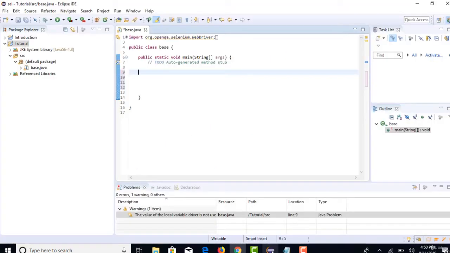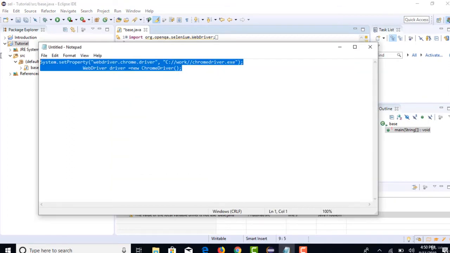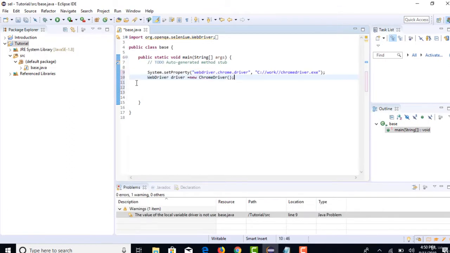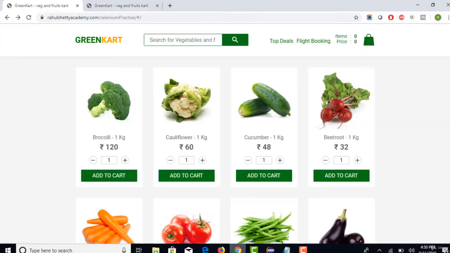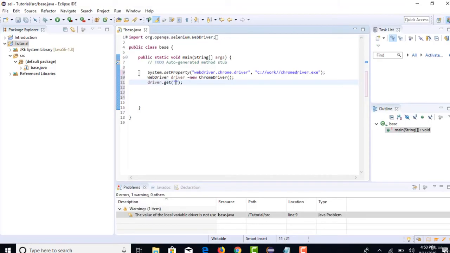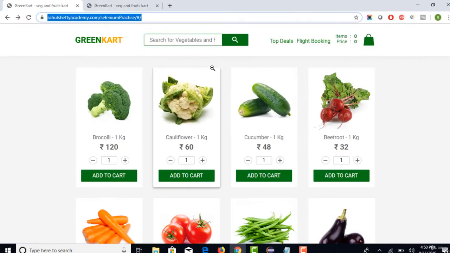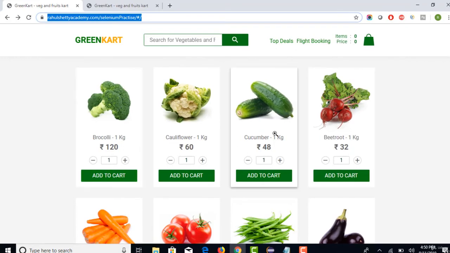So let me go back to my Eclipse, and you all know that these two steps are common. If you want to invoke the Chrome browser, you have to set the system property with the path to chromedriver.exe, and then open your ChromeDriver object. Then driver.get, so we should land on rahulshettyacademy.com/seleniumPractice. I don't think the slash is required. Once you are here, your next goal is to add items to the cart.